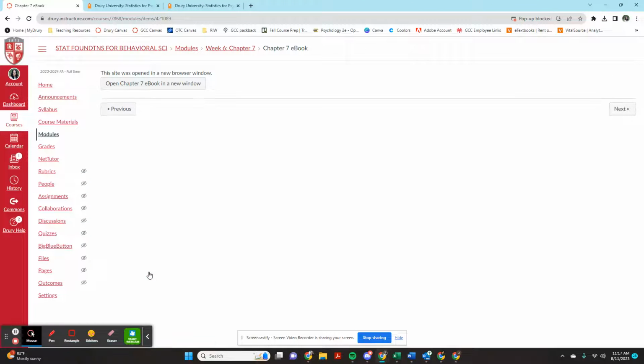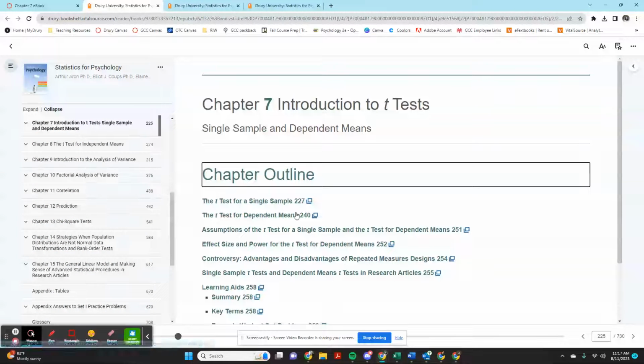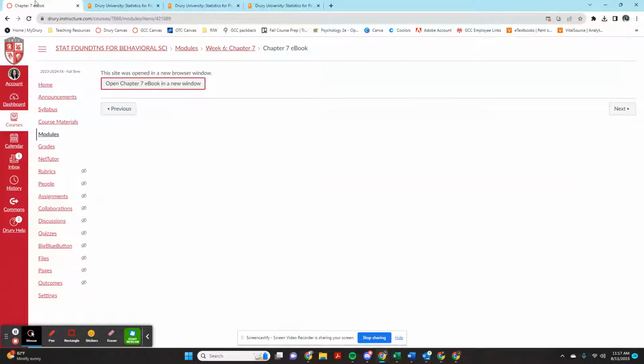And then when students click it, they'll have the option to open in a new window. And again, it's going to go over here. So just something to help make navigation a little bit easier, because every little bit helps.